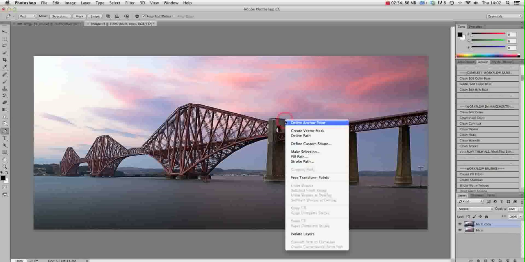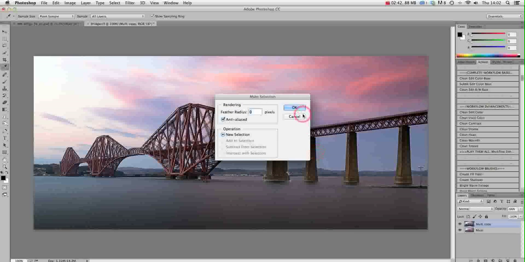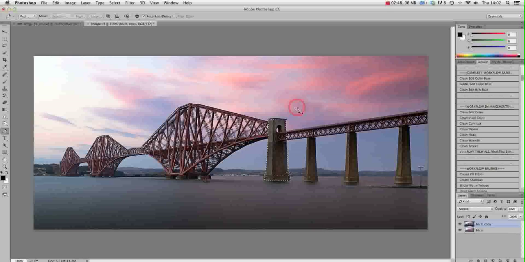So once I've completed all those little white squares, I just right click on the last square, and then I just click make selection, and I can feather this edge as well if I want to, but on this occasion we're just going to leave it at 0, and there's my selection. So it's a little bit out obviously because I've done it really quickly, but with a bit of time and zooming in, you can really fine tune and control where you place those lines.